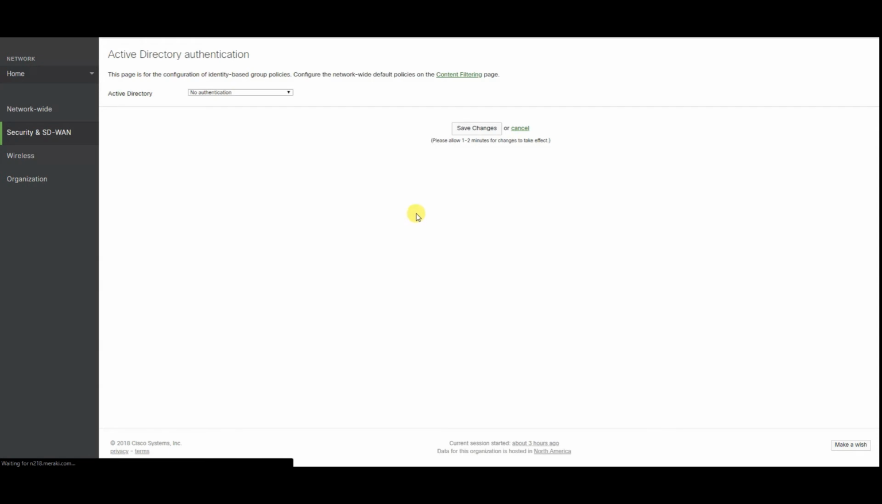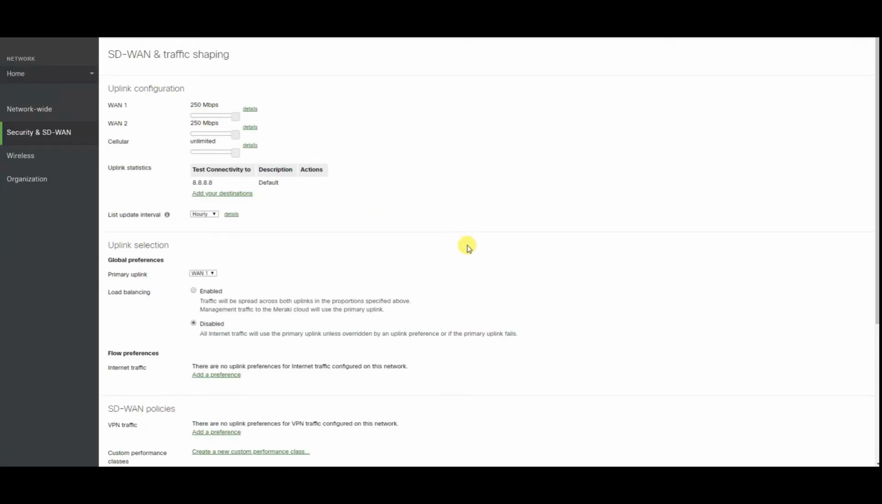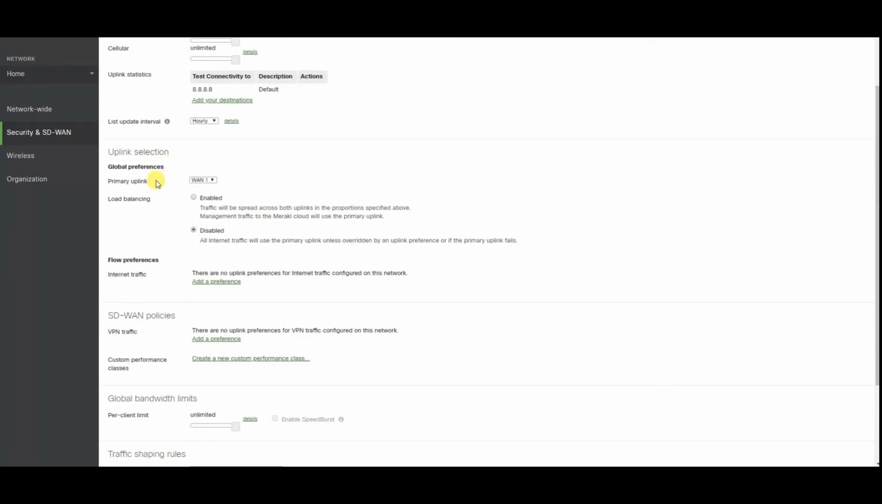SD-WAN and traffic shaping. This is pretty handy. So if you want to specify, you have a primary uplink. Say you have a remote location with a gig by gig, and you have a 10 by 10 there, and say your gig is on WAN 1 and your 10 is on WAN 2. Well, you probably wouldn't want to load balance those because your gig's going to be able to handle everything. So you would want to set load balancing to disabled, and then set your primary uplink to WAN 1.